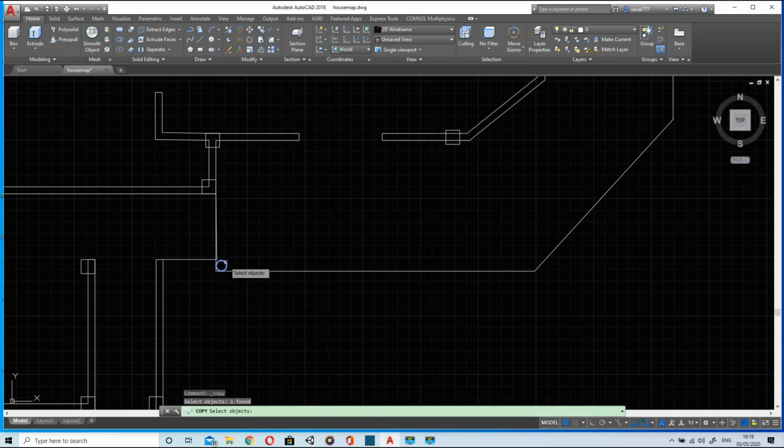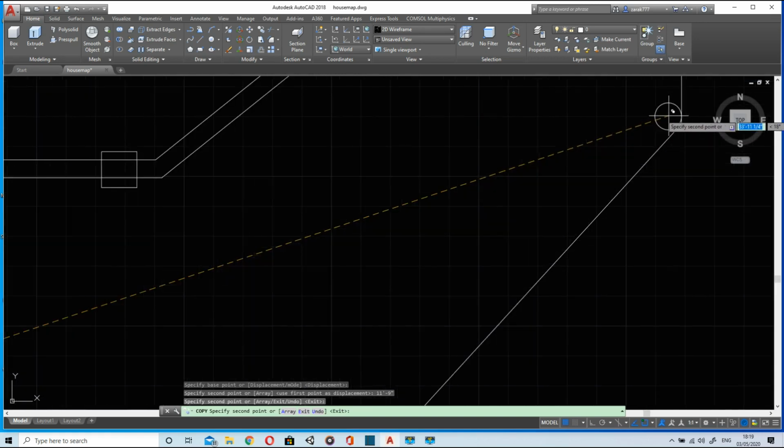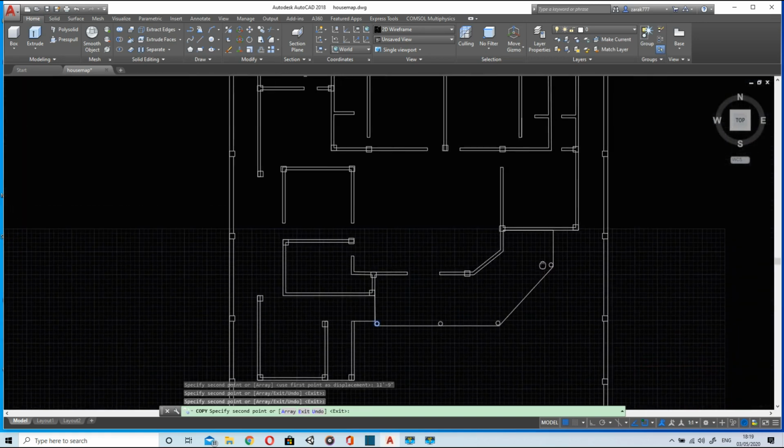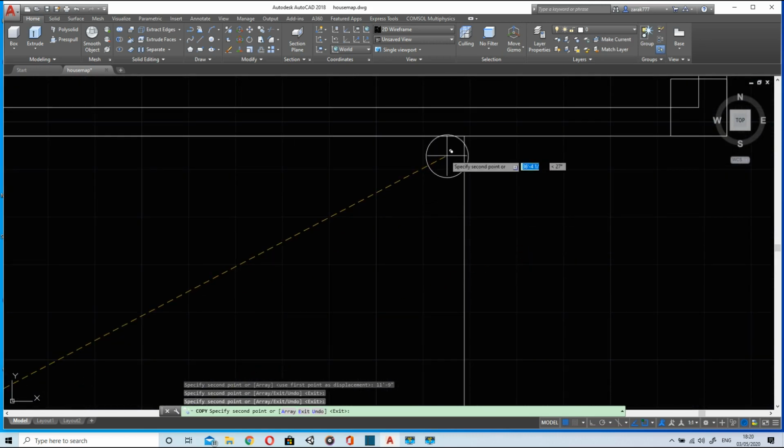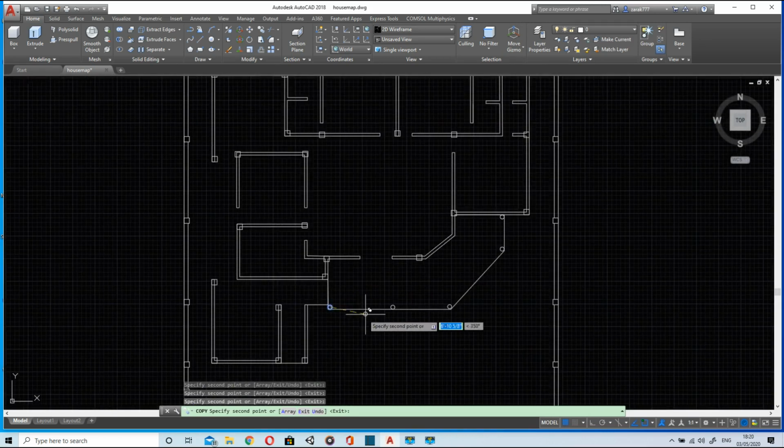Now click on this from center, move it up to 11 feet 9 inches is good enough. The rest of the pillars I will just eyeball and move them till the end. This is the last circular pillar. Here we have it, the final layout.